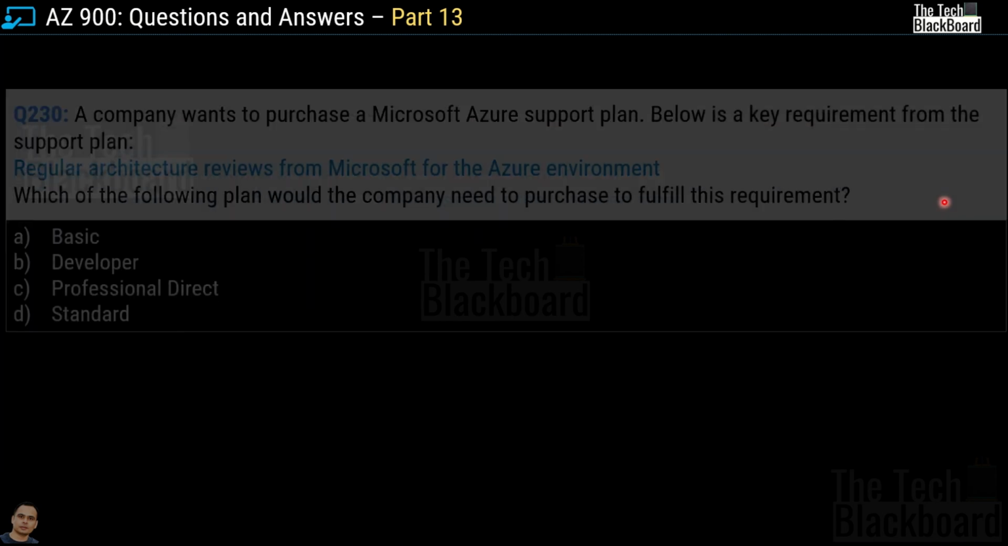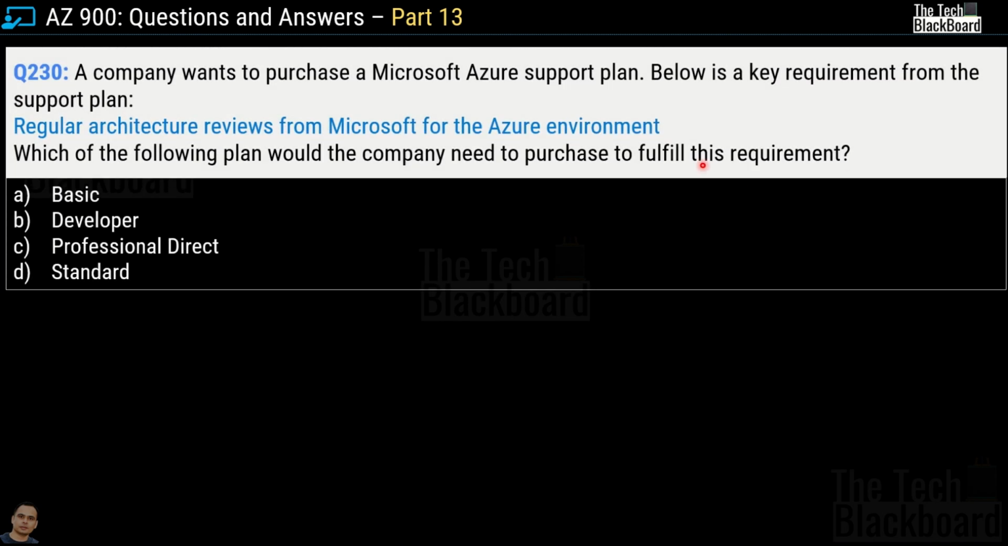And with that, we have our question number 230. It says a company wants to purchase a Microsoft Azure support plan, and below is the key requirement from the support plan. Regular architecture reviews from Microsoft for the Azure environment. Which of the plan would the company need to purchase to fulfill this requirement? Your options are Basic, Developer, Professional Direct or Standard. And the correct answer for this question is Developer.